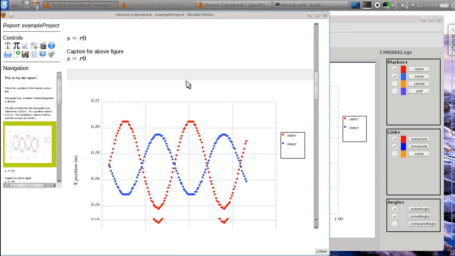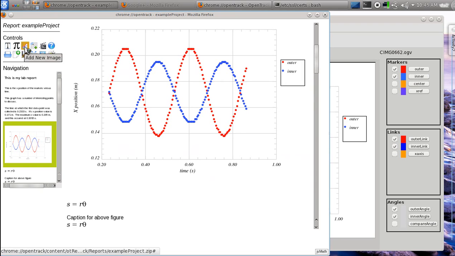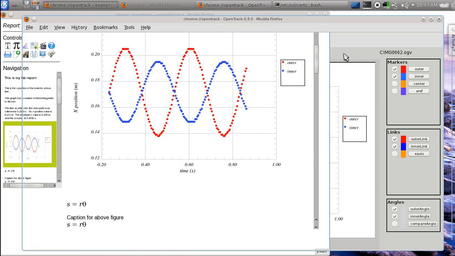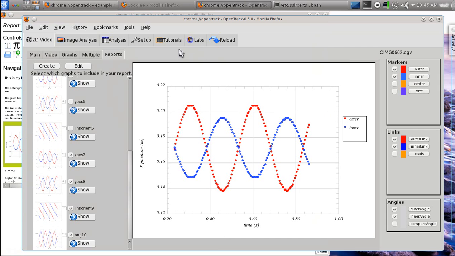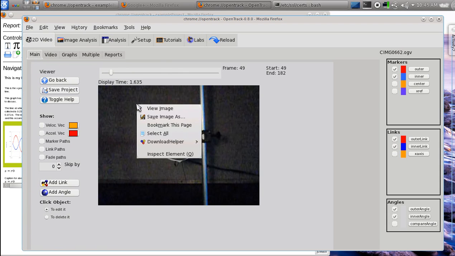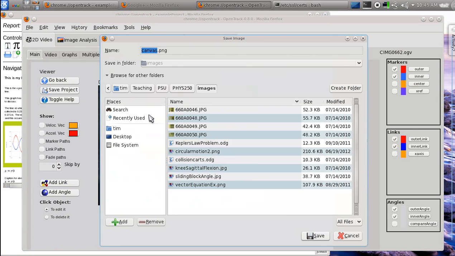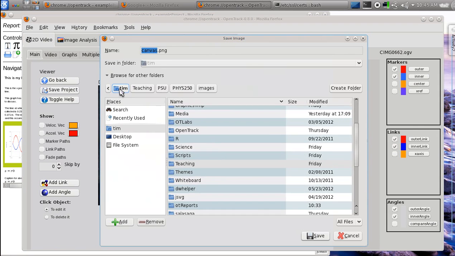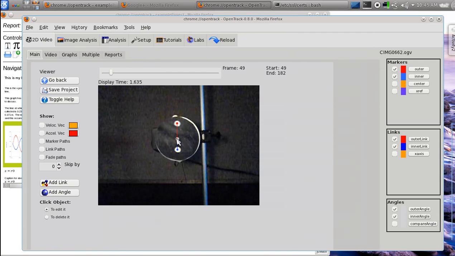Some of the other features that you might want to do, you might want to include a new image. Let's do something kind of cool here. Anything that you see here in OpenTrack, so let's go to main. So here's our video, or our frame that's displaying. Anything you see there, if you right-click it, you can save it. So I'm going to do Save Image As, and I'll call it canvas.png. That's the default name. So it's been saved.